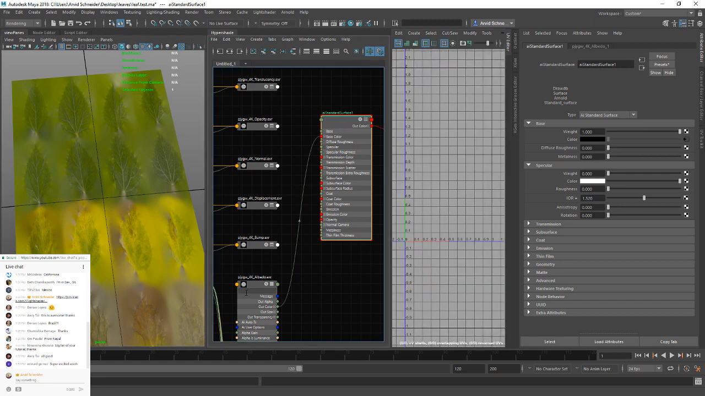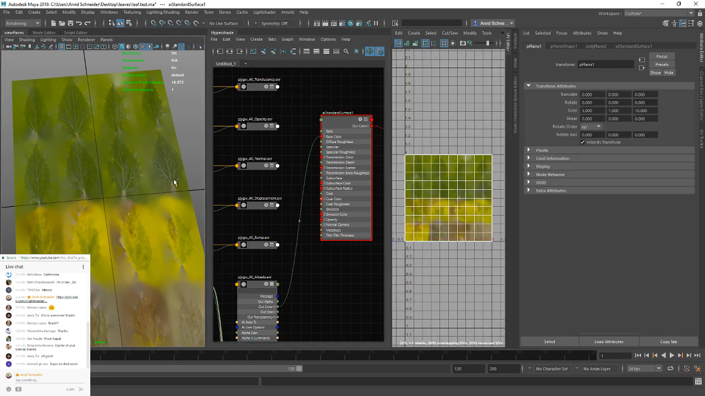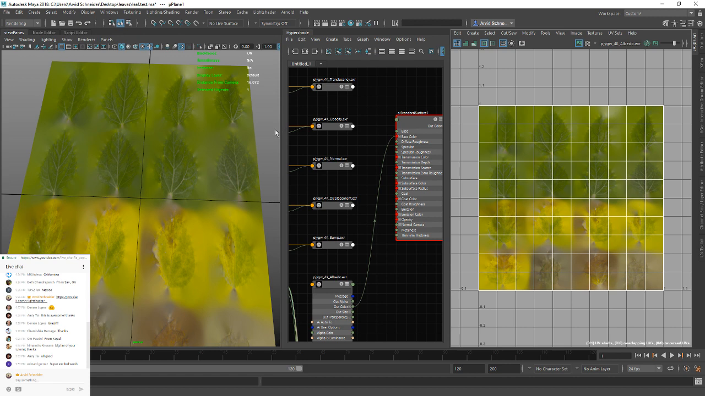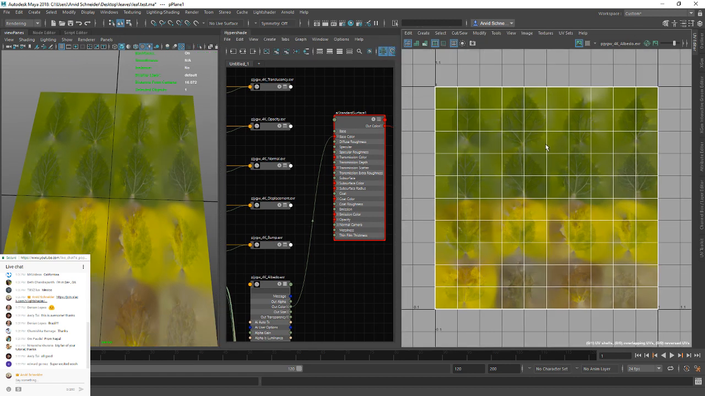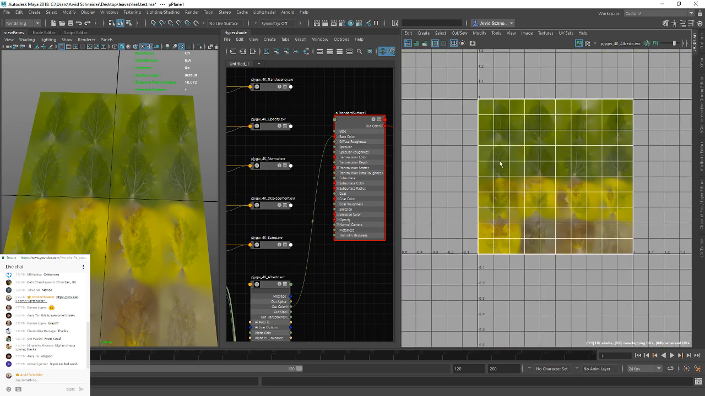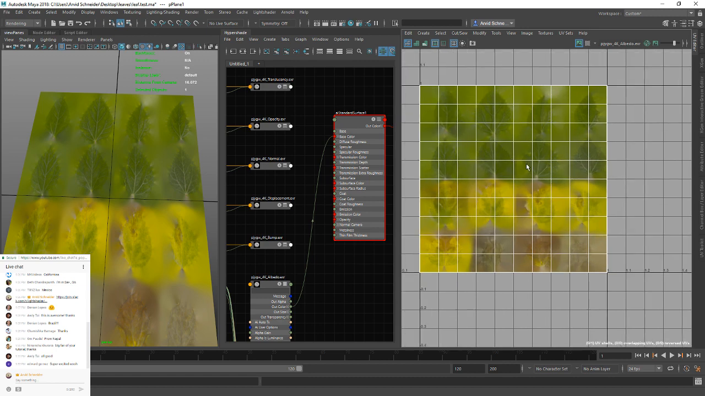So what I want to do now, if I select the leaf in the viewport, I get the representation of it in the UV editor on the far right. And you can see now for each leaf, I need to adjust the UVs. And obviously this is a tedious process, so I will be going fast to do this.